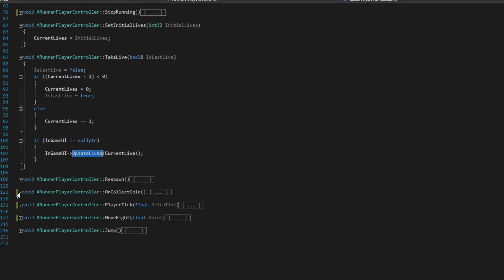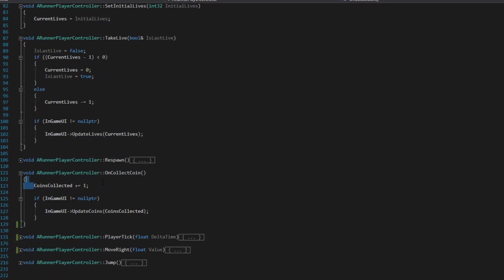We also have uncolored coins, and we do the same. We add one collected coin and we update that. As I said, this is going to be called when we have coins. As soon as the player collides with one of the coins, we will call this method, and through the player controller, this widget blueprint will be updated.